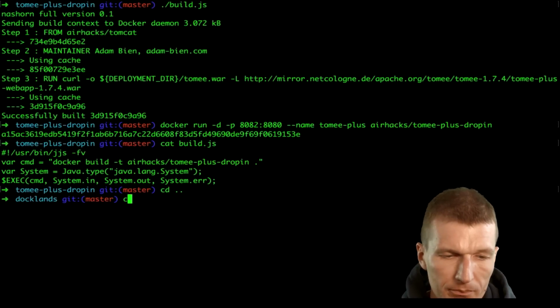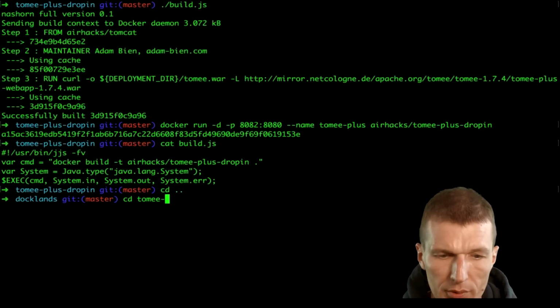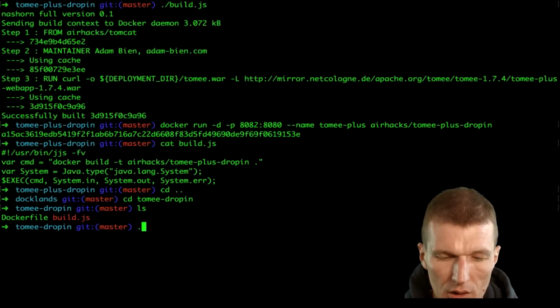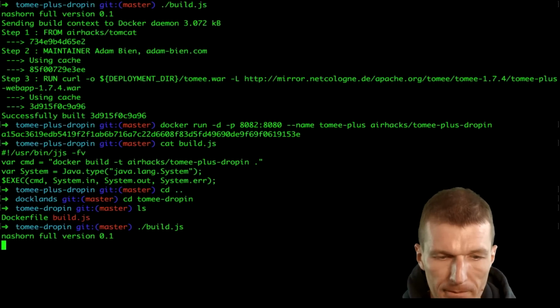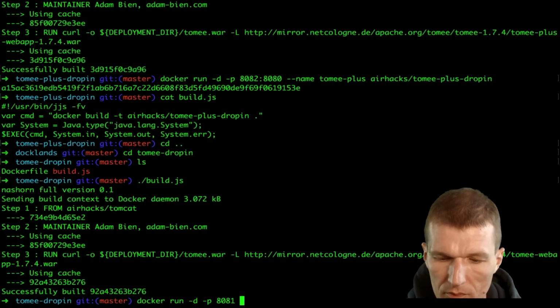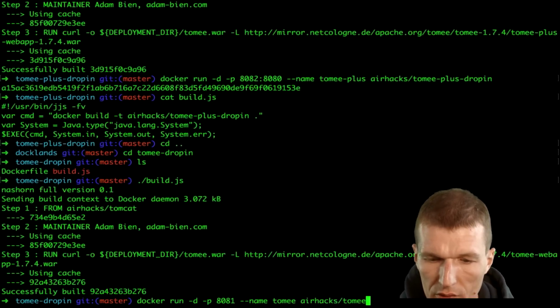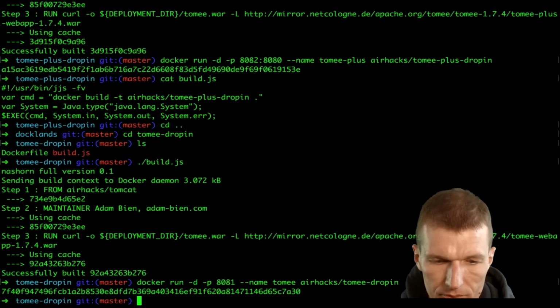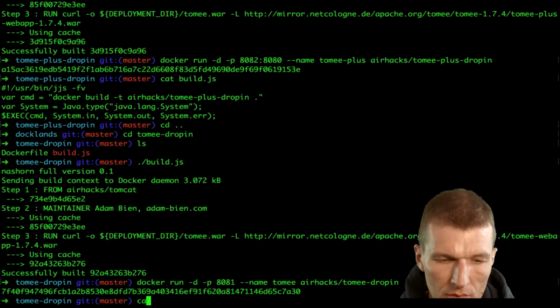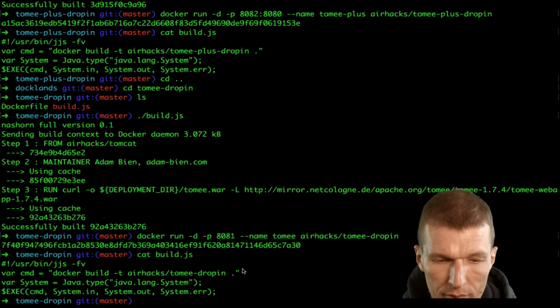I will do the same for the stock TomEE image, TomEE drop-in, and build the image here. So it's built and I will run it. This was 8081. The name is just TomEE, and the image name is TomEE drop-in. So done. Here again, the image is TomEE drop-in.